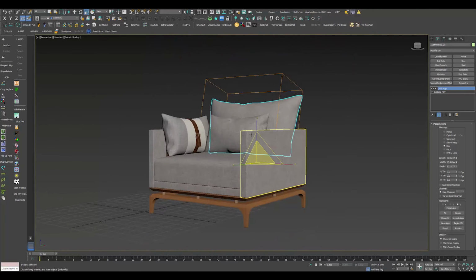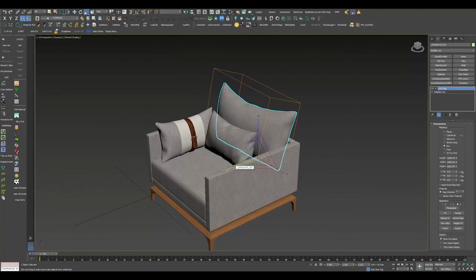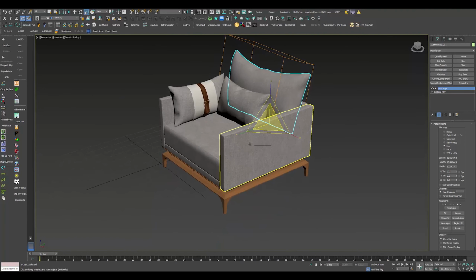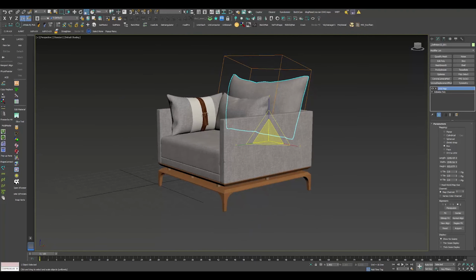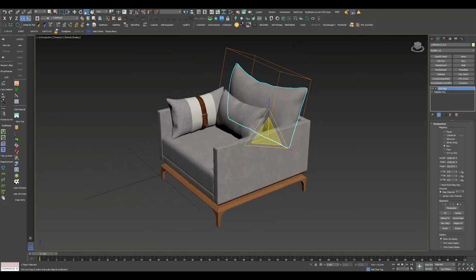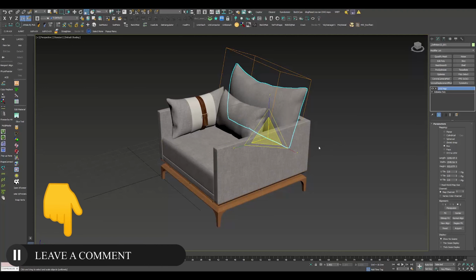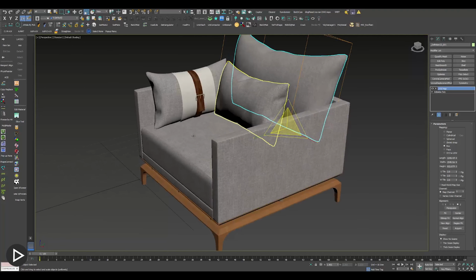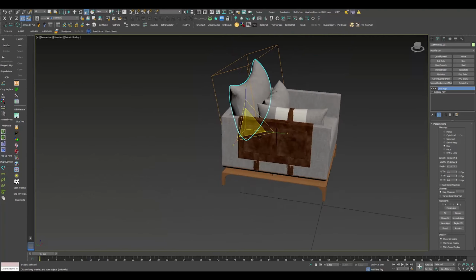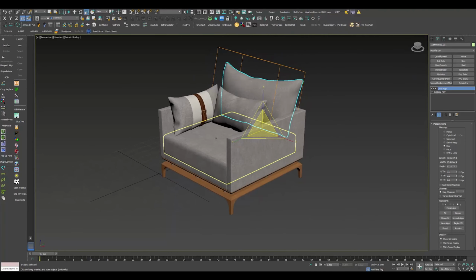So please do have in mind, this is not a mapping tutorial, and the purpose of this tutorial is just to show you how to prepare everything for virtual staging. Let me know down in the comments if you want to see UVW mapping in action, or at least a tutorial where I unwrap and map furniture.